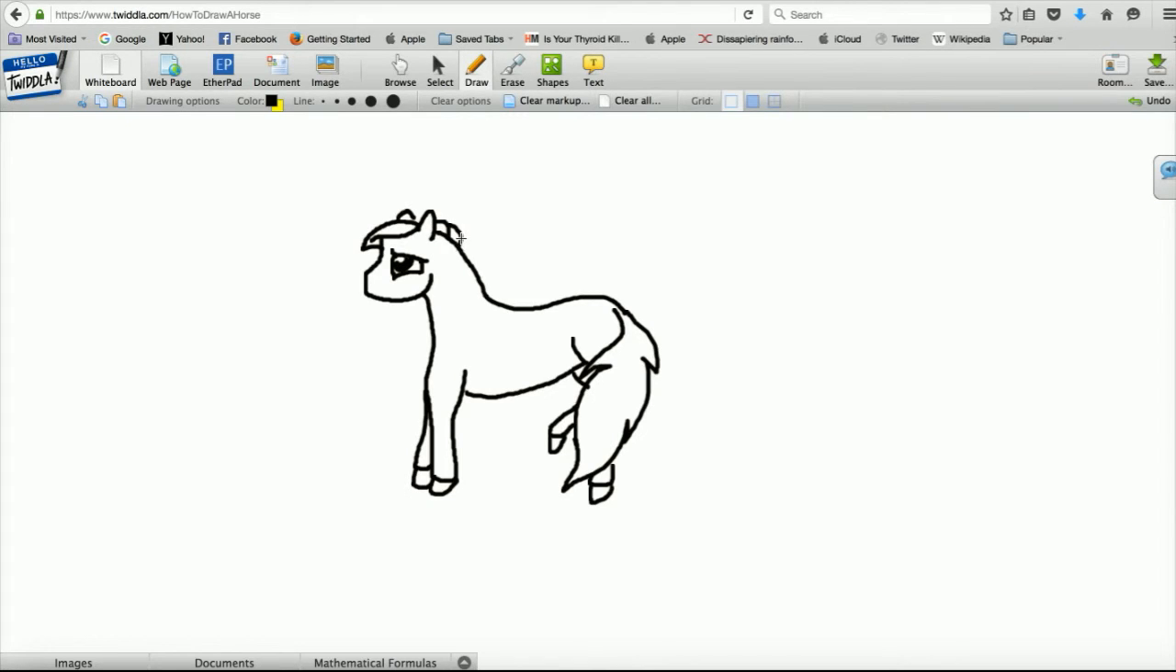Then you draw the braids, or the hair, or however you want to do it. I like to have a flowing open mane. Then you draw the nose and the mouth.